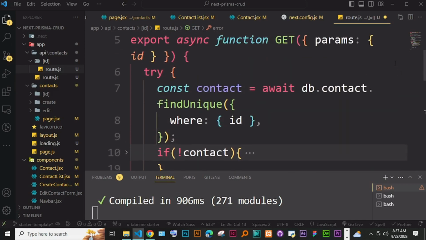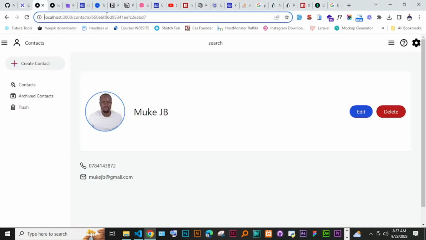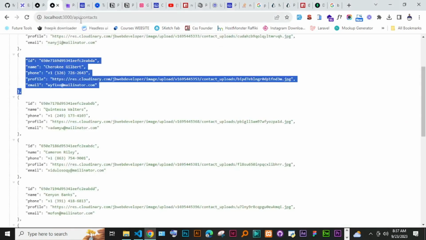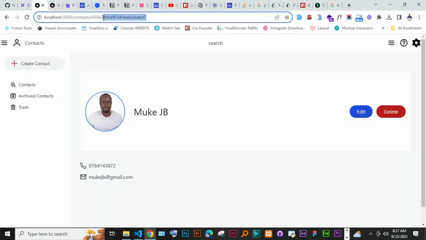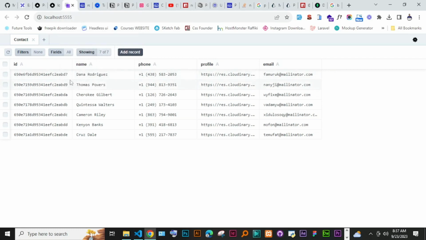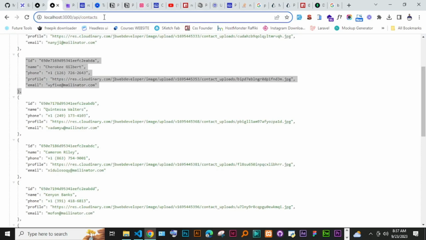Okay, so now let's try it out. Let's see if we can see it in the browser. To test it in the browser, just go to where we have localhost 3000 API. Let's pass in an ID. I'm just going to copy this ID here. You can just copy one ID from the database, and then you test it with that.